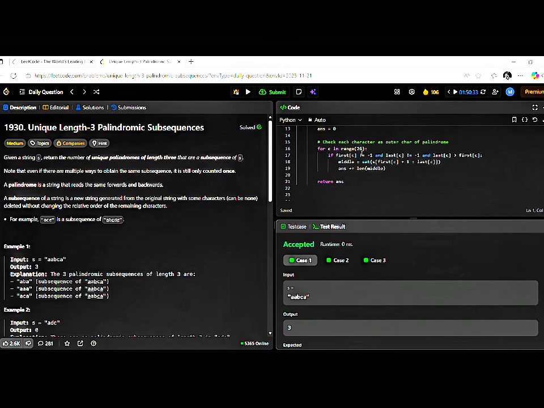Now step 4, add how many unique palindromes were found. Here is line number 19, ans plus equals len(middle). So if the middle set contains k unique characters, then we add k to the answer, because each unique character y forms x y x. In line number 21, we return ans. Here we return the total number of unique palindromic subsequences found.